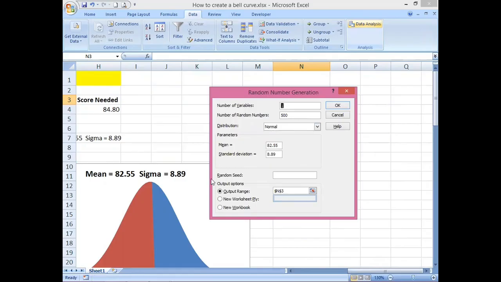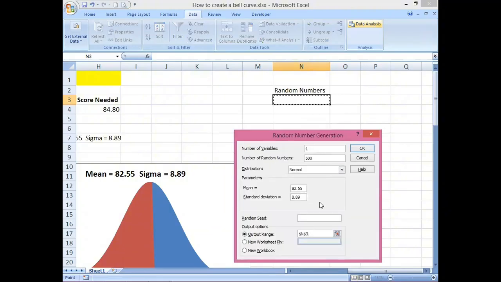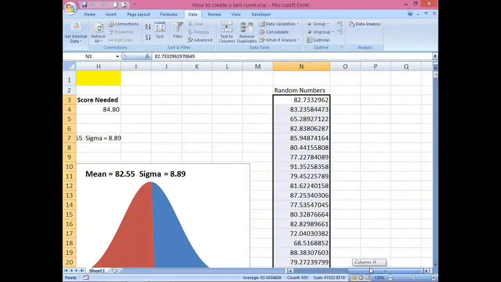And it has already suggested the mean number is 82.55 and the standard deviation is 88.89. That's okay. We don't need that one. The output range is where we're going to put it, right here. And new worksheet, that's okay now. Just click OK. You've got your random numbers.